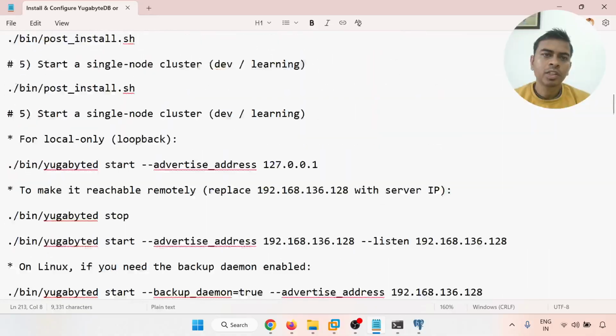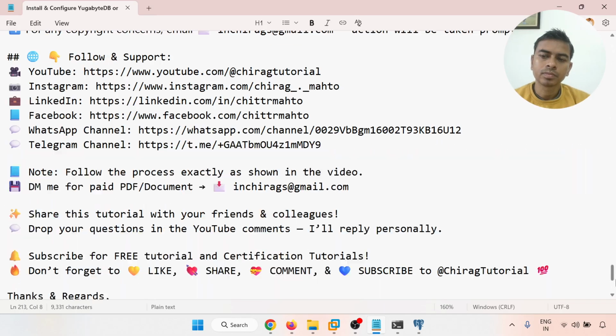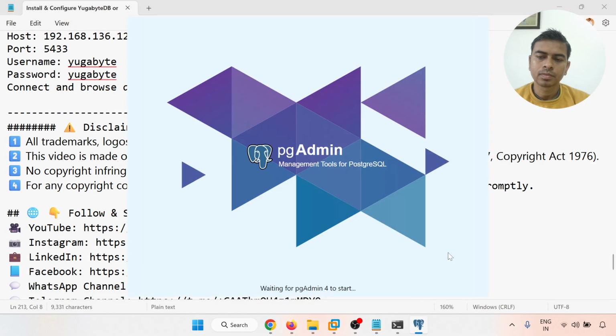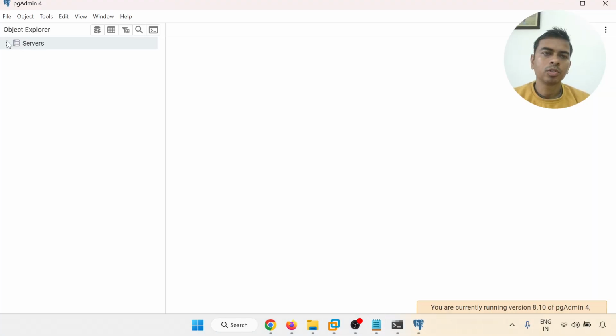So we have completed all the things. I'll show you the connection later. So install and configure Yugabyte on Ubuntu 24.04 LTS, and we can access through the remote CLI and GUI. So all the processes are there. So let it open. It will take a few seconds. Now go to the server.